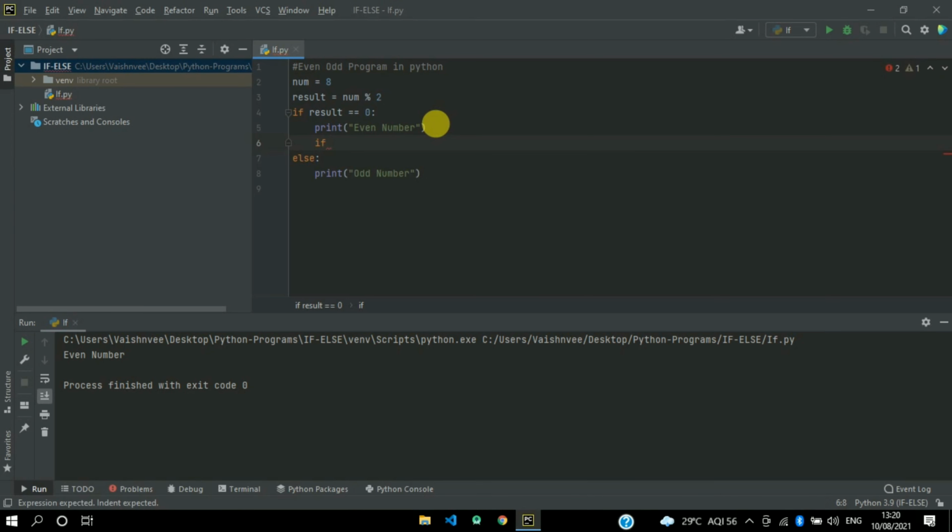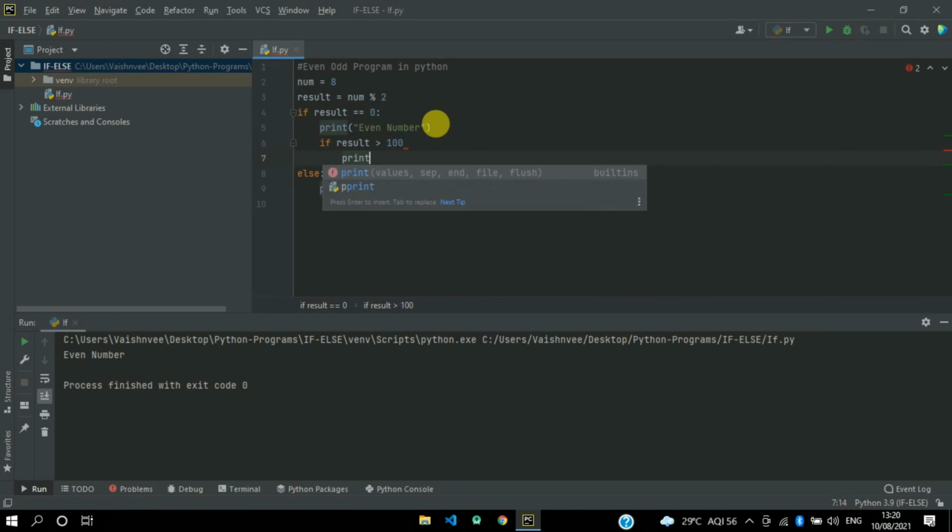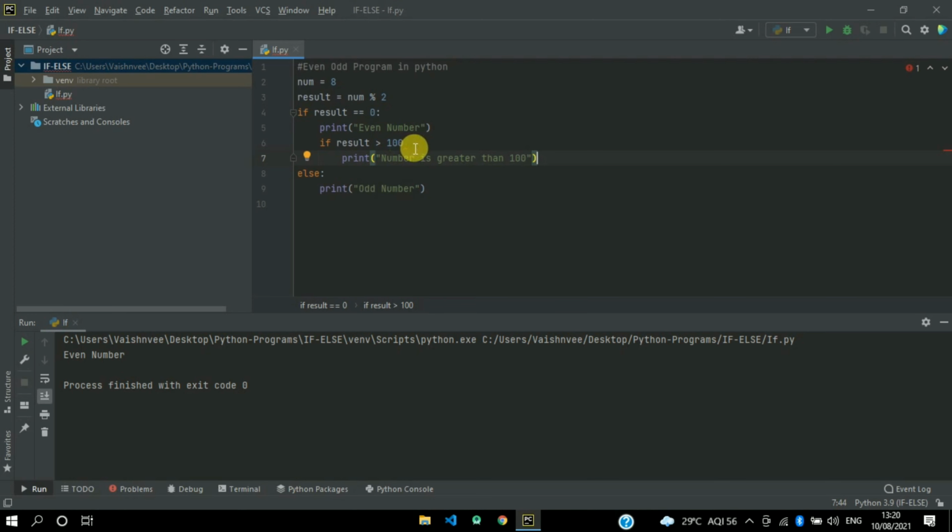So here again I am checking the condition whether the result is greater than 100. If the result is greater than 100, I want to print that the number is greater than 100. And after here you have to give the colon. If you are not giving the colon here, then it will print some errors. And here I want to give the else statement: if the number is greater than 100, it will print that the number is greater than 100, otherwise it will print.